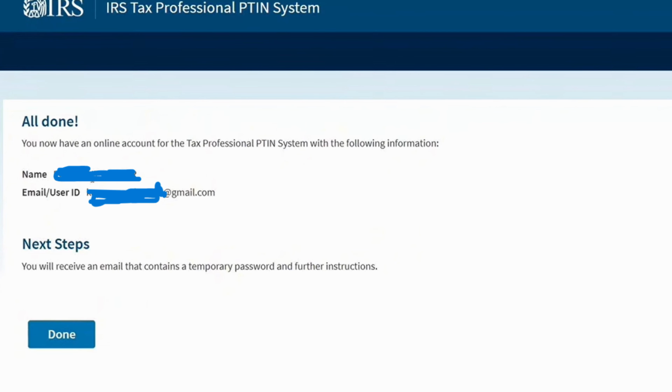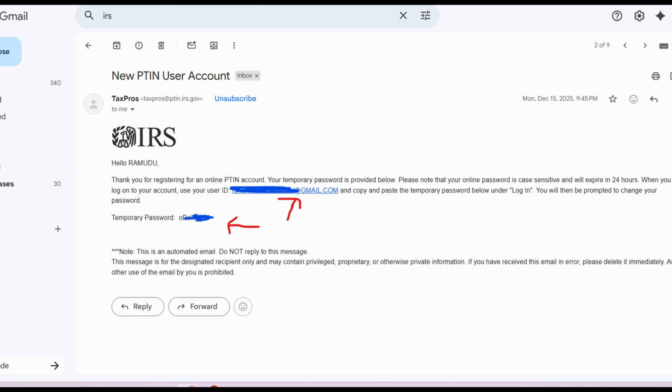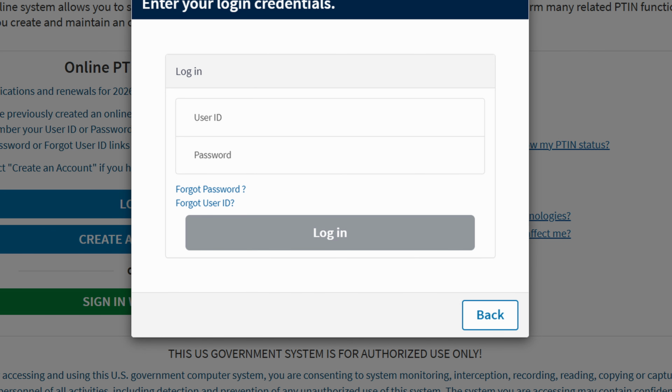And your screen appear like this, all done. So check your email ID. So IRS send this like temporary password like this. So copy this temporary password, go to IRS website. So enter user ID, mean your email address, and enter your temporary password IRS sent to you. Click the login ID.